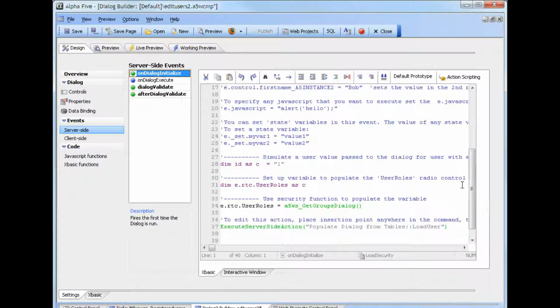First, the variable must be passed to the dialog to find the user in the registered users table. In this example, it is simulated with a local variable named ID. Second, a eat.rtc variable is set up to populate the radio control for the user roles. Next, we use this new security function, a5ws_getGroups_dialog, to populate the variable. This function is specifically designed to be used in the dialog events.